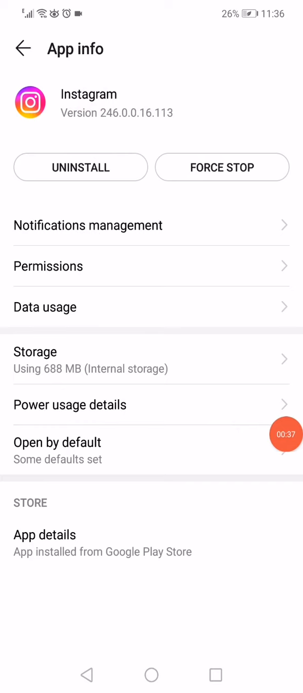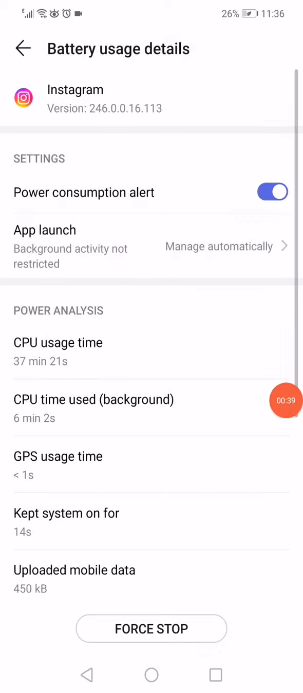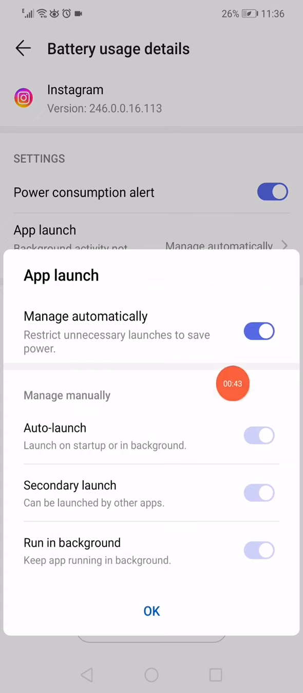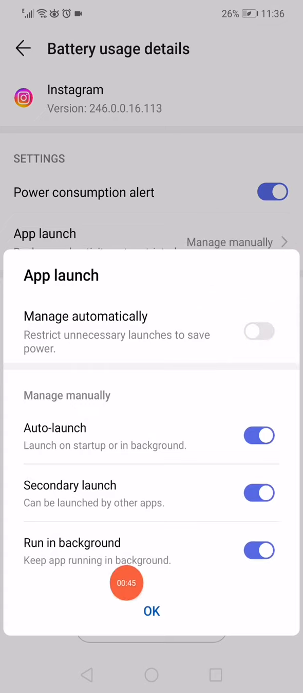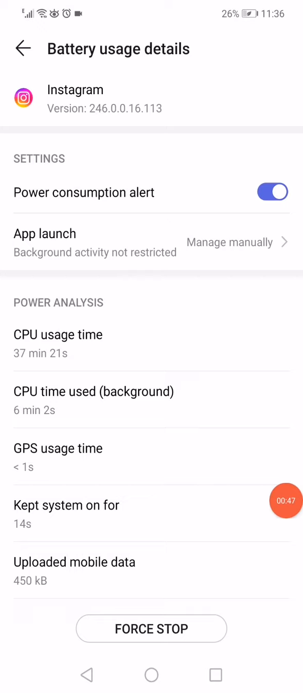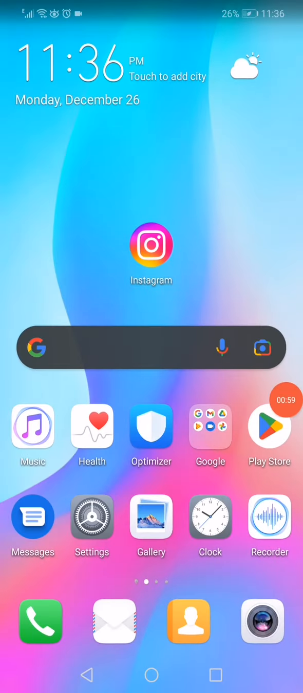Go back, click on the power usage, click on the app launch and disable this manage automatically option and click OK. After that, click on this force stop right here to stop the power analysis like the CPU usage time and the CPU time used and the GPS. And that's it guys. Now restart your phone and it must be solved.